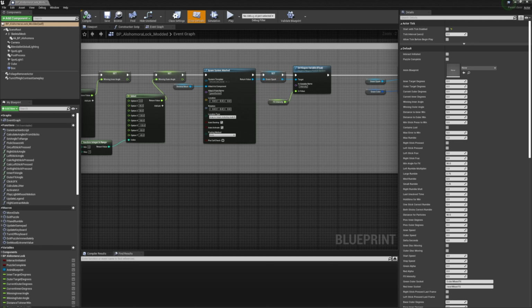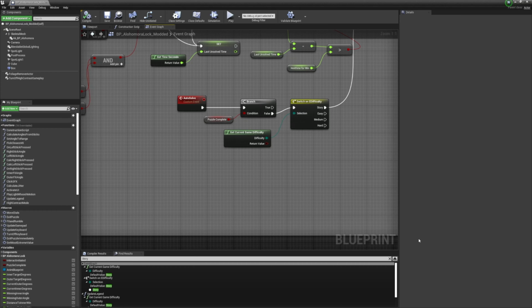Now that we have our blueprint open, we need to find where it checks if the game is on story difficulty. The easiest way I found to do this is to press Ctrl F to open up the Find Results window, and then I'm going to type in story and press enter. This is going to give you a list of everything in this blueprint that contains the word story.